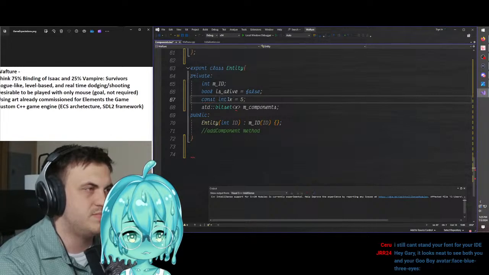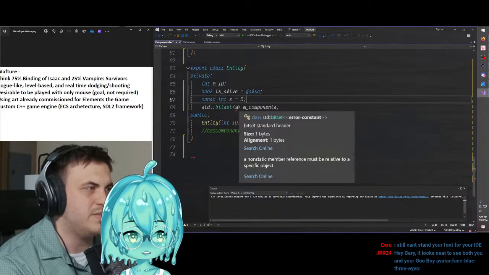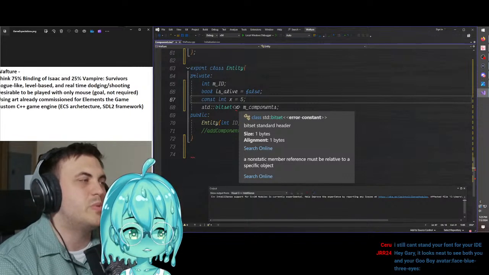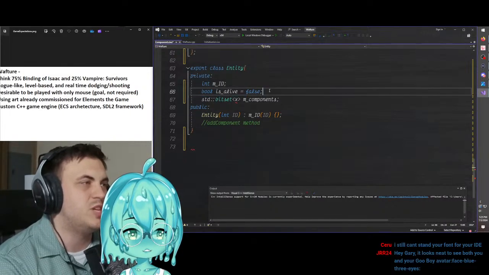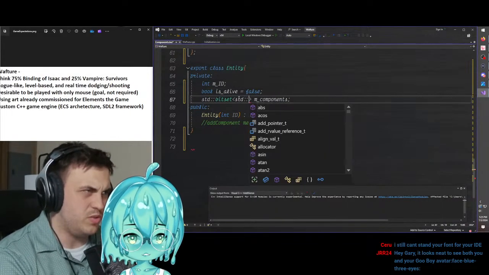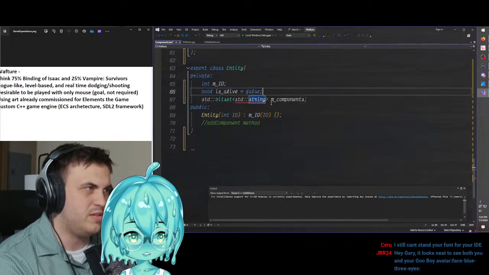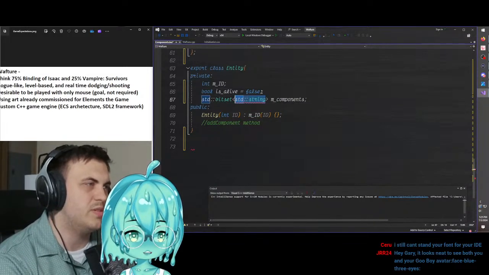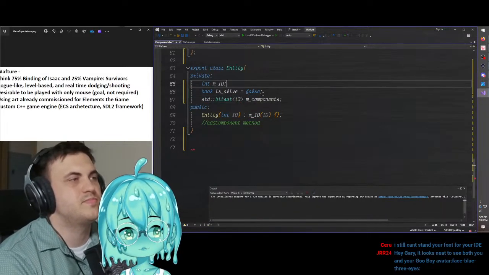Well, maybe that still doesn't work. Damn. Non-static member reference must be relative to a specific object. I think you can do standard string though, right? Oh, no, you can't. Oh, there you go.